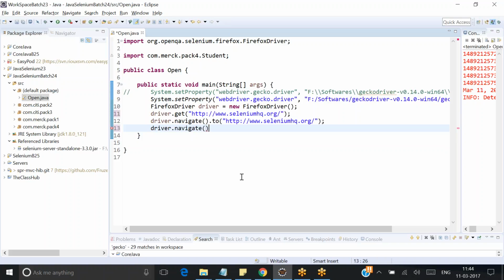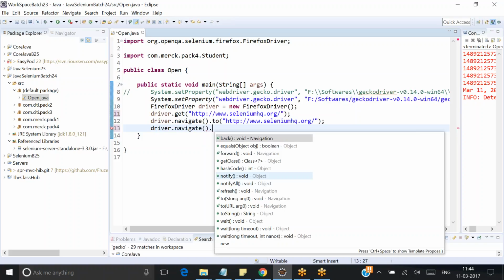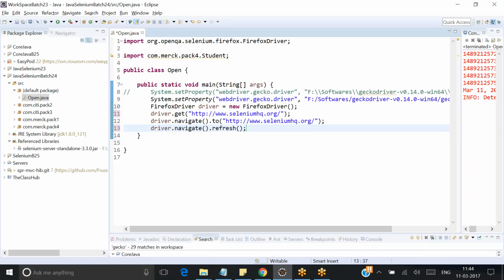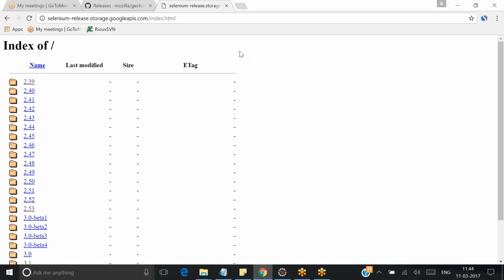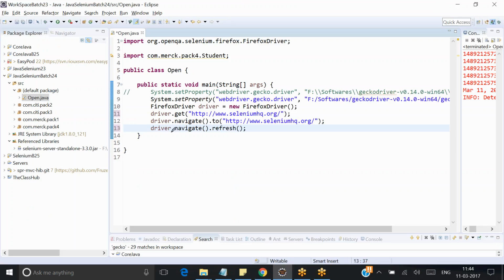Like you can say driver.navigate.refresh. It will just refresh the browser. For example, you are in this browser and you want to click on the refresh button, or press F5 on your keyboard to refresh the browser. You can do the same thing by using driver.navigate.refresh. But in driver.get, the only thing you can do is navigate to a particular URL. In the case of driver.navigate, you get a refresh option, and there are other options.